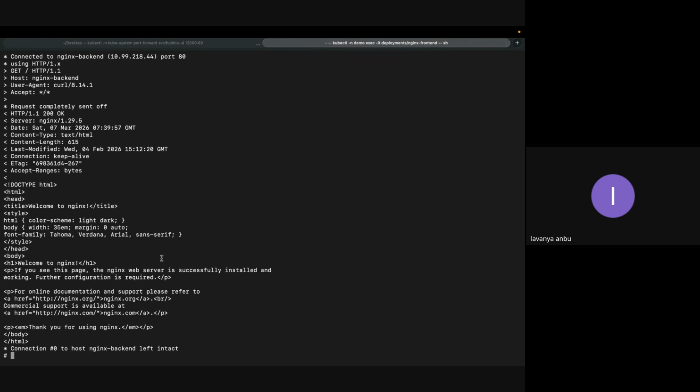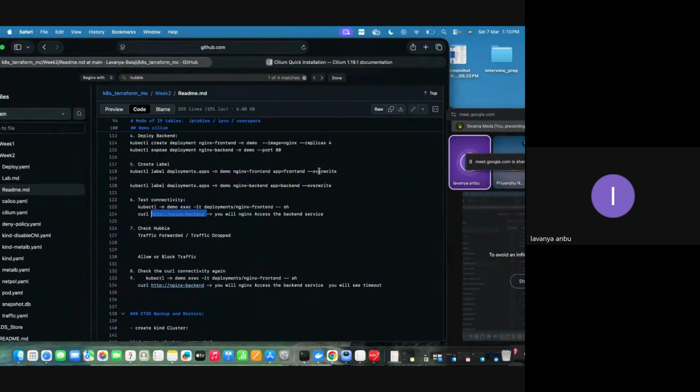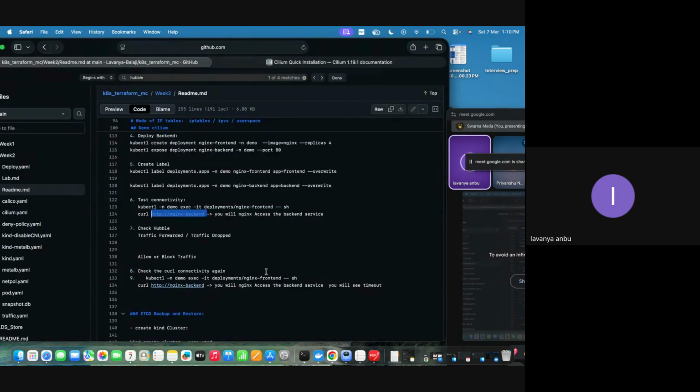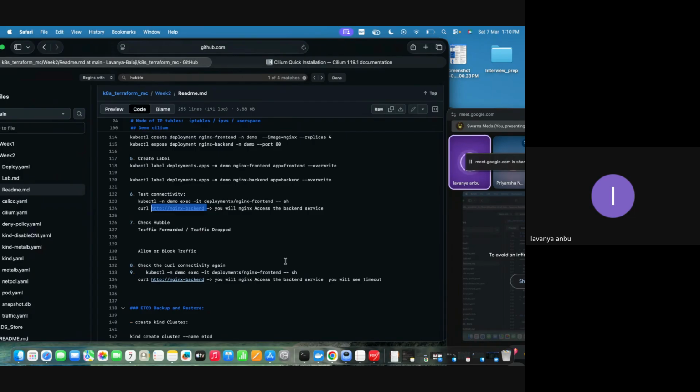If you visualize it, you have a frontend application and a backend application. Frontend is accessing your backend. This is not the right example, but just visualize that we are going to restrict access between two applications. So how is that done? It will be done using a network policy. So, can you check? Go to the Hubble UI.